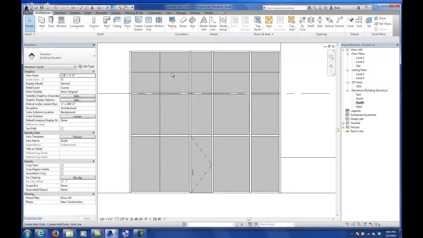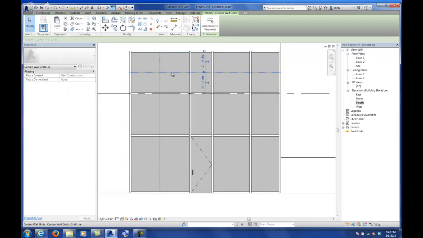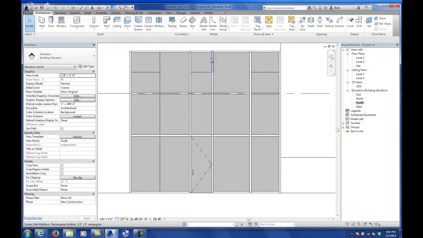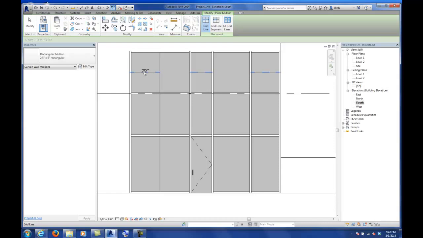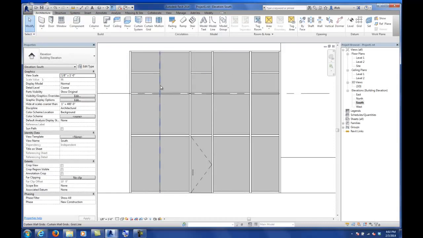But we can also make it where if you click on a grid line, you get this option here called add or remove segments. I could remove parts of this grid line by clicking on it and come up with other patterning or other patterns to our window design. So then I could actually come back through here and place our mullion where it's only at these particular components.